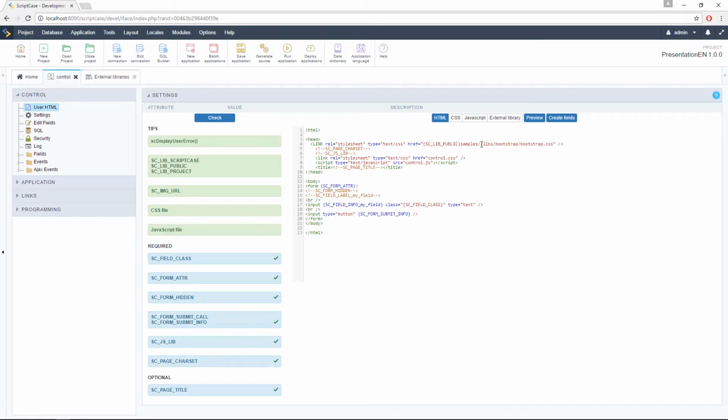Okay, so this is just the normal process you already do when you are coding CSS and HTML. So you will call the library imported on Scriptcase, and then call here the path for you to access the file. Then you can use the classes, Bootstrap classes, from inside this file here on your HTML. Okay, so this is the process.